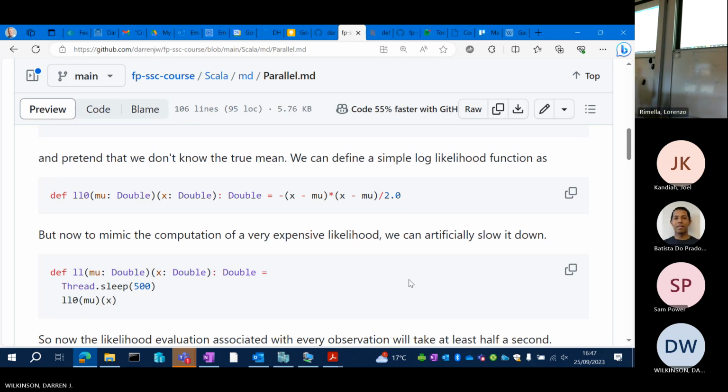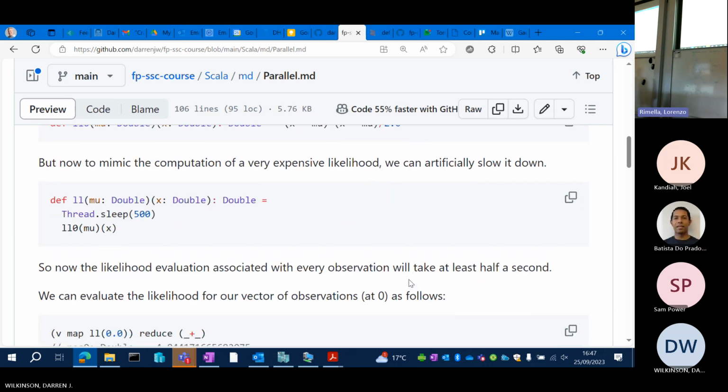And obviously that will evaluate very quickly, okay? But to mimic a more interesting model, we're going to deliberately slow it down by making the thread sleep for half a second before returning the likelihood. So our new likelihood function is going to just sleep for half a second and then evaluate the likelihood. So it's mimicking a slow likelihood computation. Imagine you have a very complicated model with a slow likelihood. Hopefully that makes sense. So every time you call that function LL, it will take at least half a second. If you paste it into your console, you'll see that.